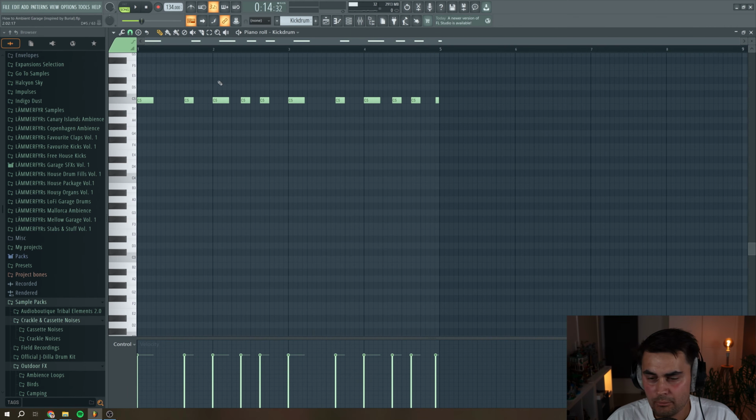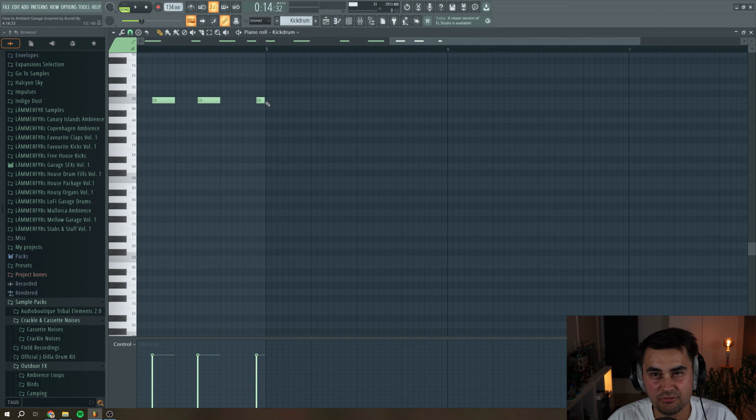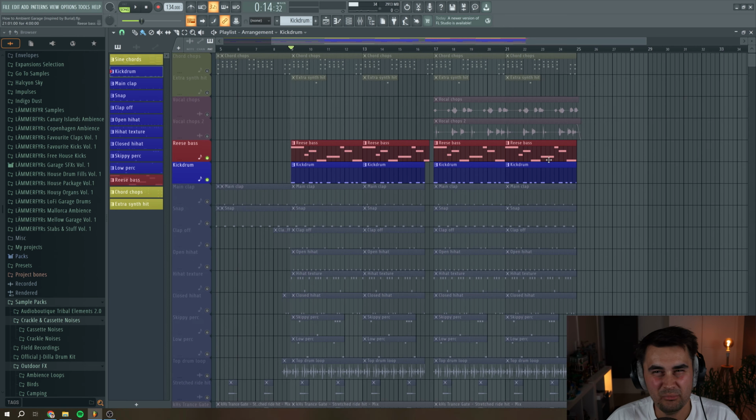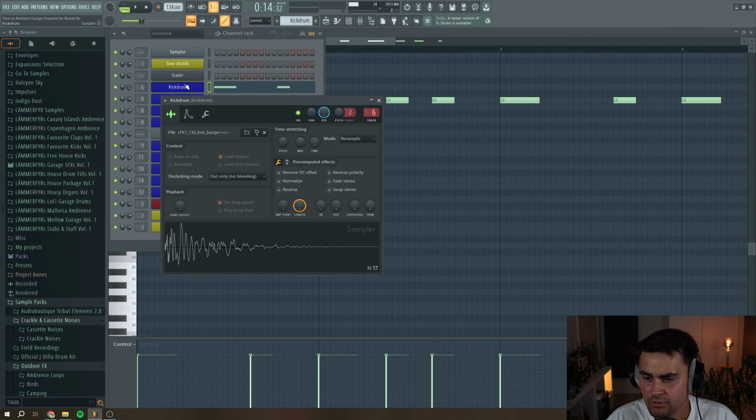For the kick drum, I'm using that standard UK garage two-step vibe with a little bit of swing quantization to it. So this last one is not entirely on the grid. You can see it's been shifted a little bit to the right, and it's just to add a little bit of swing, shuffle, groove, whatever you want to call it. Let me just show you the sound of the kick drum.